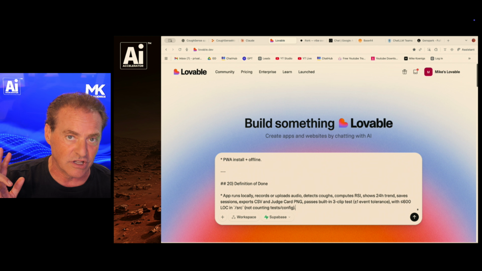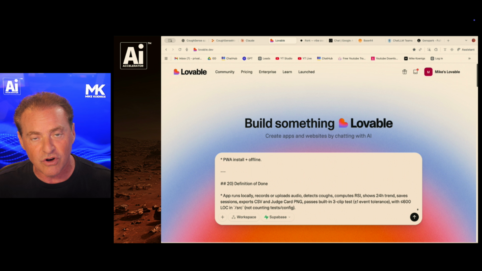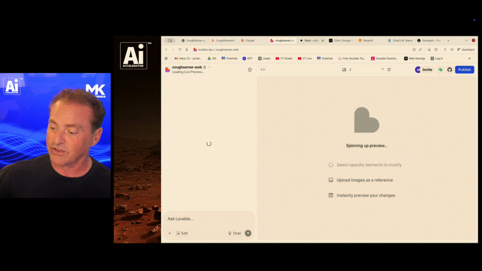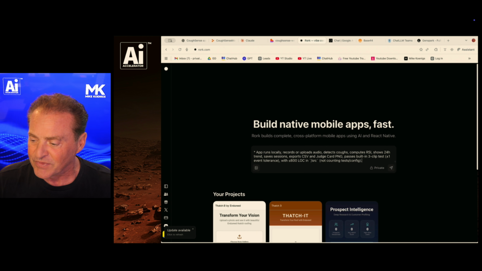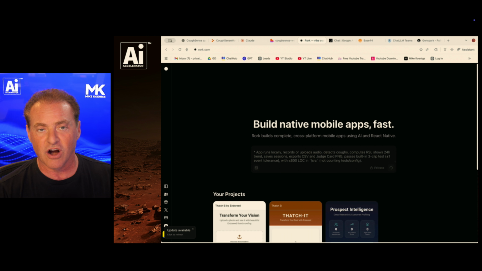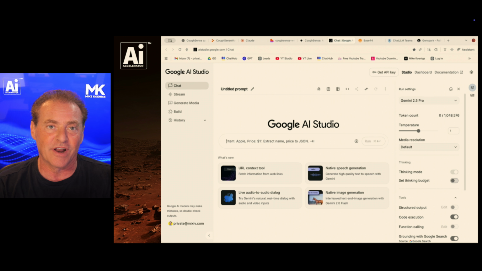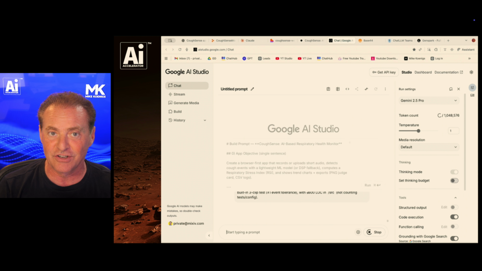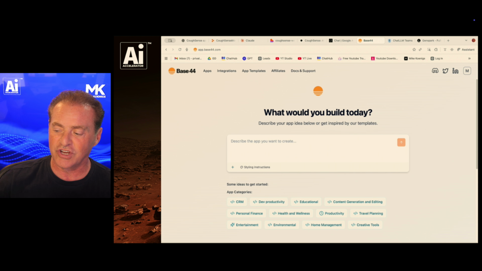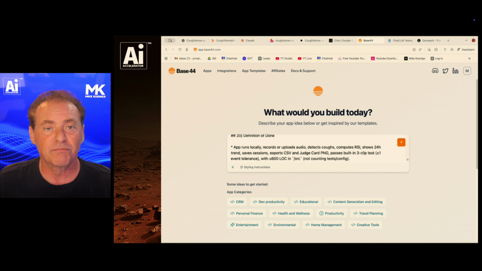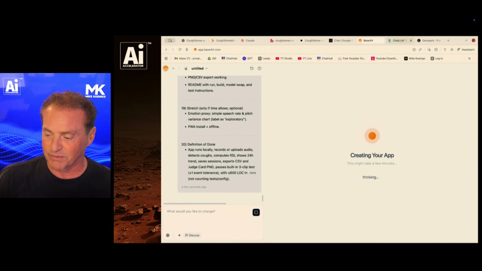Here's another tool called Lovable. It's a no-code, low-code generator. That's actually quite good. Okay, here's another one called Rourke, R-O-R-K. I like this one because it writes iPhone apps and Android apps in addition to web apps. Here's Gemini, another one called Base 44, also super powerful.